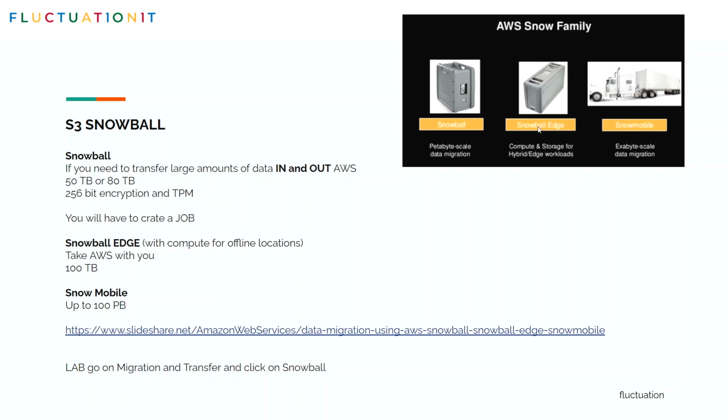The second one is the Snowball Edge. Okay, so it's with compute for offline locations. You take web services with you. Inside it you have web services here, and it can go up to 100 terabytes. And you have a Snowmobile. A Snowmobile is a truck, up to 100 petabytes. So we'll see how to do the lab.